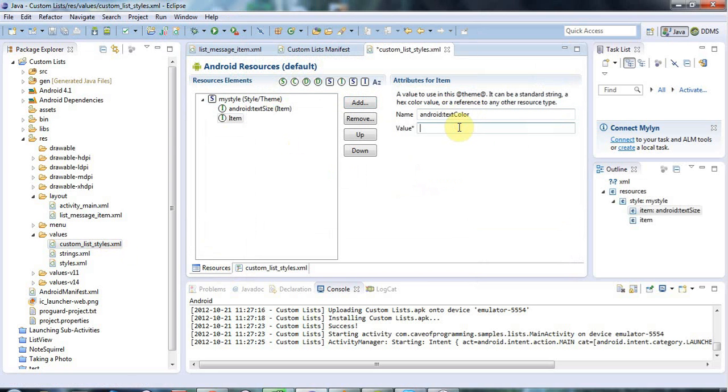So I'll say hash and six Fs. So red, green and blue are all set to FF, which is the maximum possible value. And I'll save that. So we've got text size and text color in here.